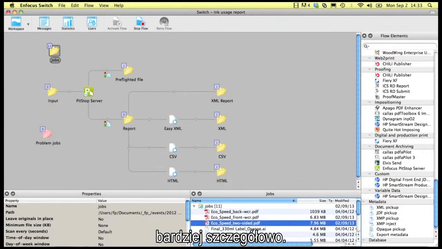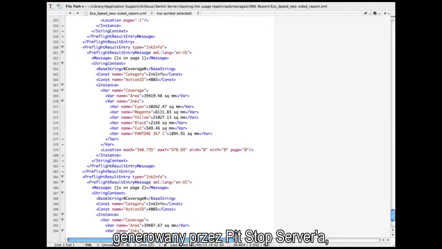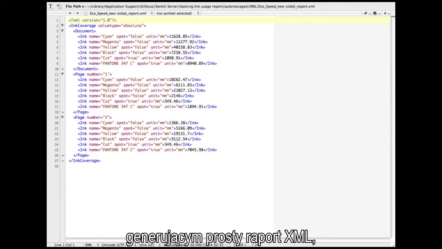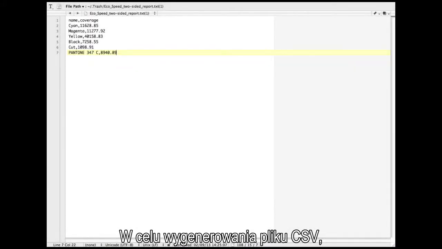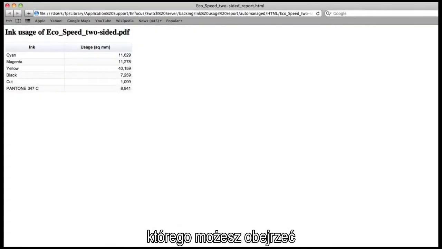To illustrate this point in more detail, let me show you a file being processed by PitStop Server in Switch. The rather complex XML report generated by PitStop Server is then further processed by Switch to generate an easy XML version of just the ink usage, to generate a CSV file that you can easily open in a spreadsheet program, or as an HTML file that you can view in a web browser.